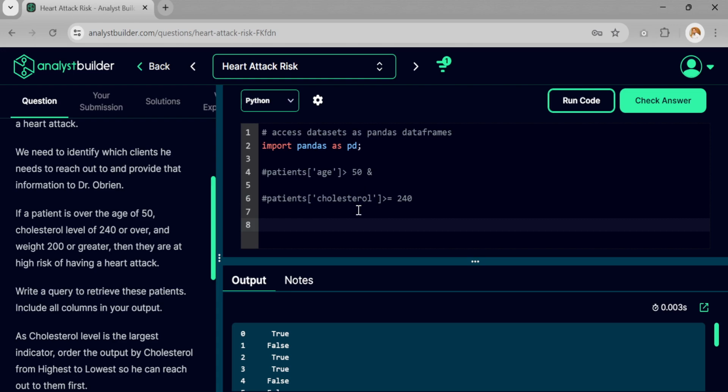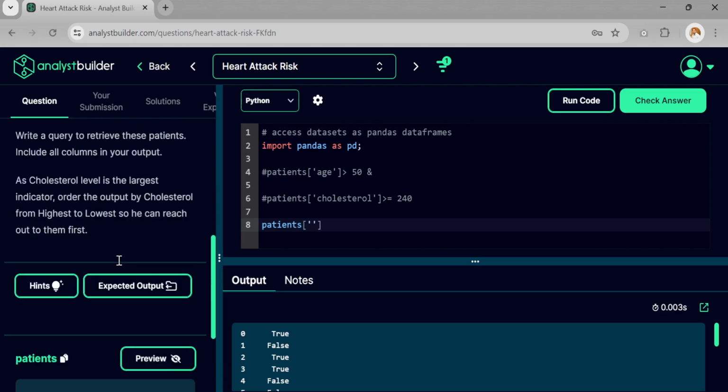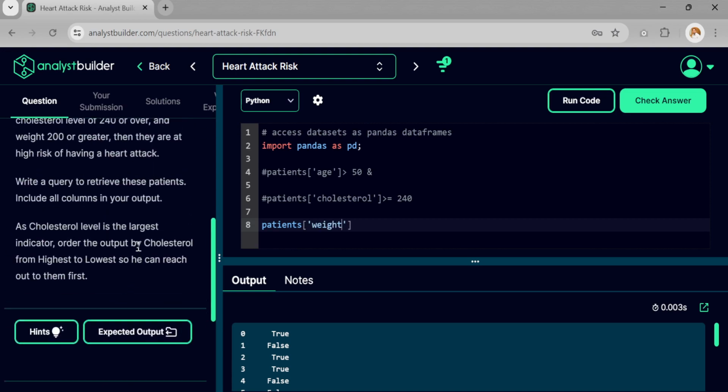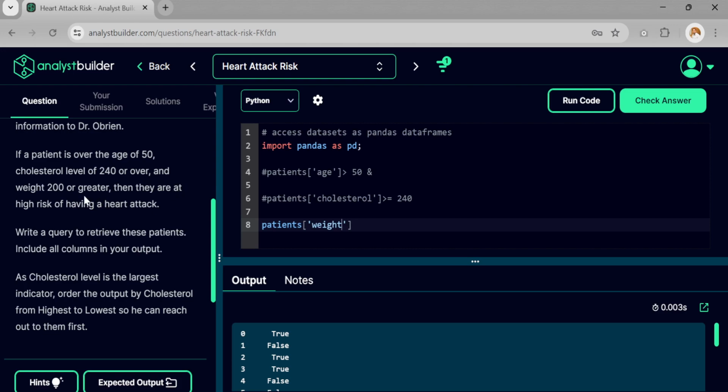Now we have prepared our second condition. Now we will go for the third condition. The same way, the third condition will also be the same. So I'm taking the third column, that will be weight. Weight has to be 200 or greater. So that will be 200 or greater. Let's run it again. Let's see whether it works. Yeah, this is also working.